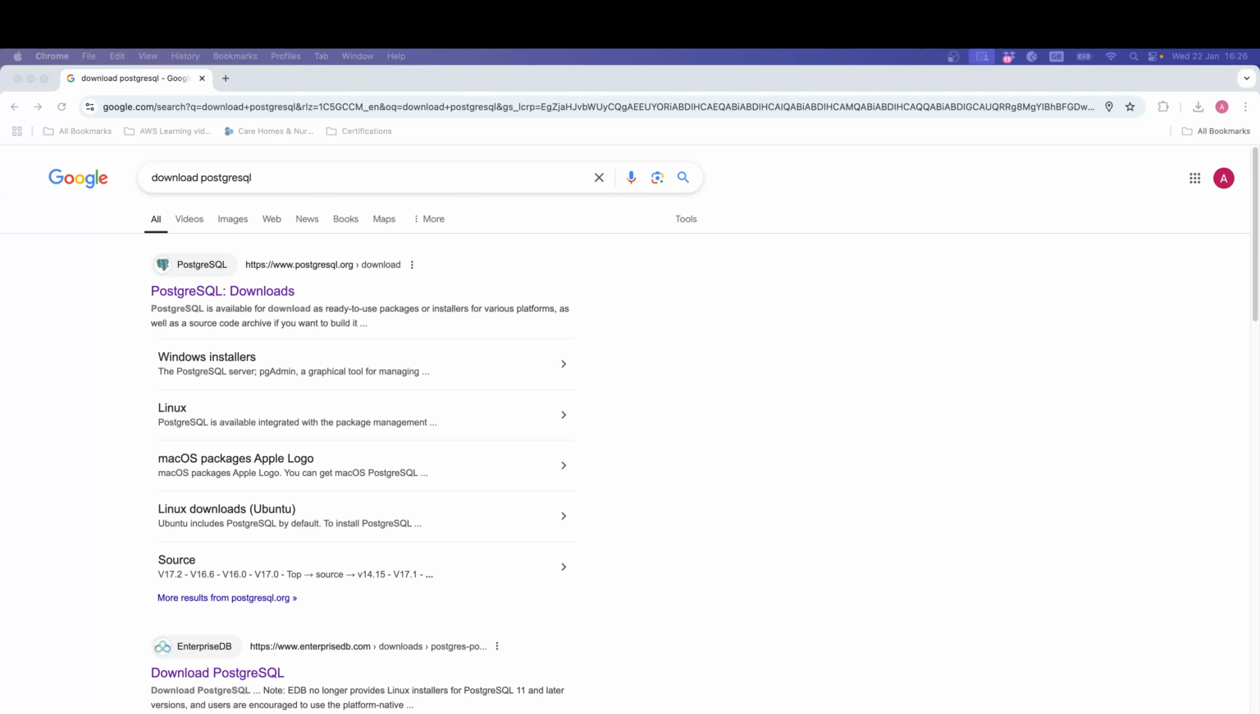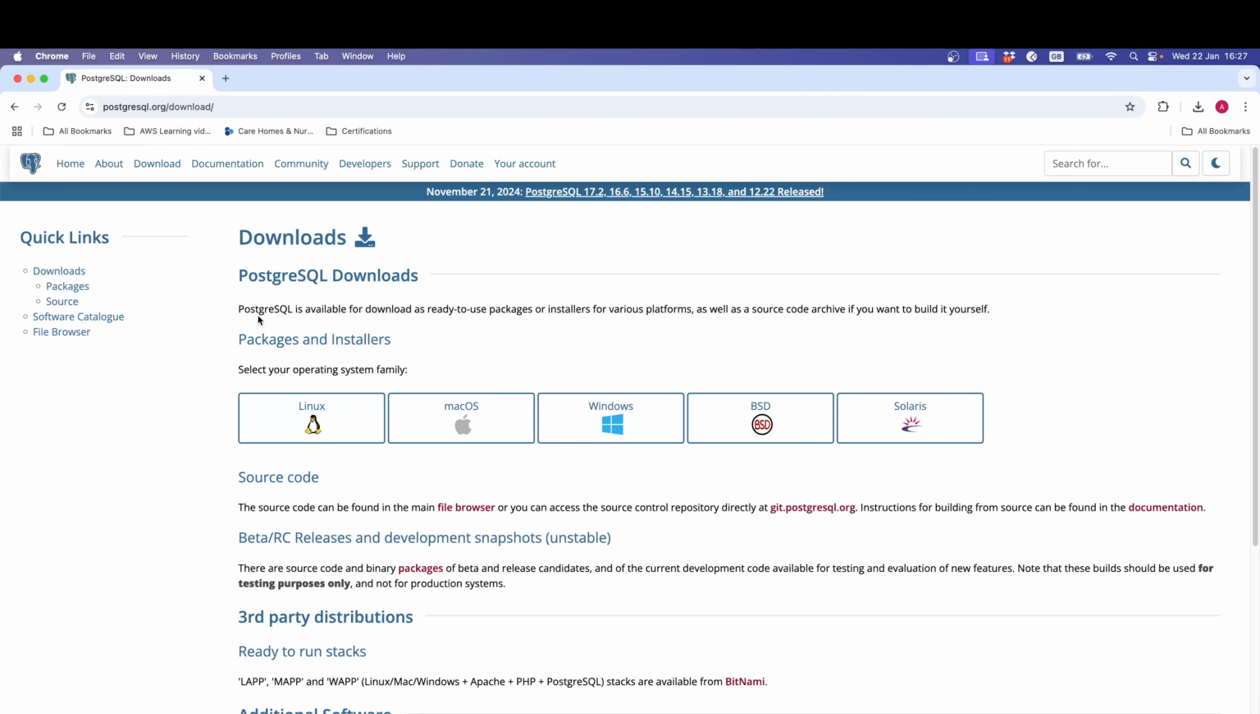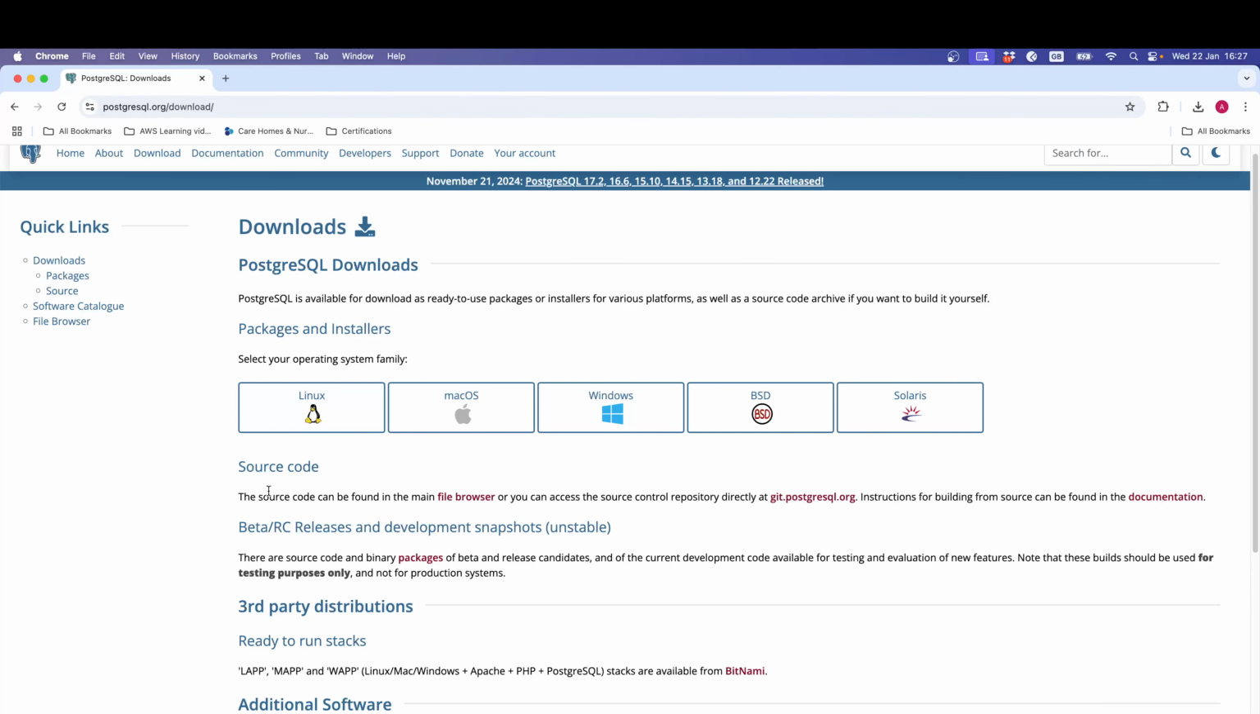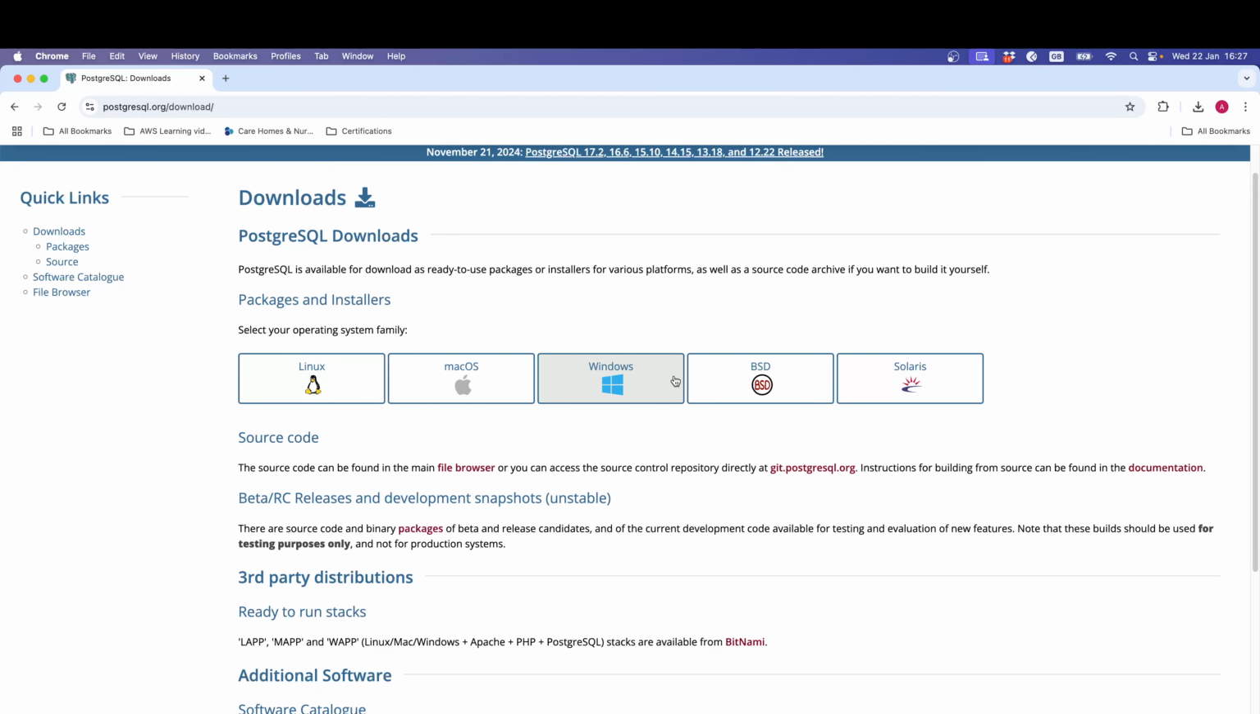To install PostgreSQL, we need to download it from the website, which is postgresql.org. If you search in Google Chrome, download Postgres, it will give you this website. When you click it, it takes you to the main download page where you have options based on your operating system. Mine is MacBook, but yours can be Windows or Linux or Solaris.